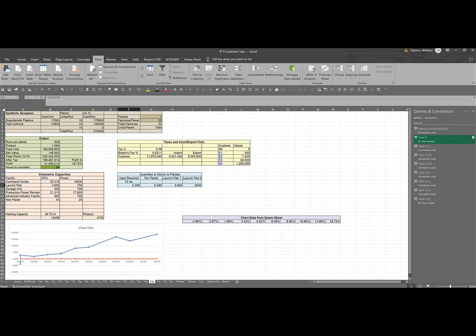In the top area, I have set up the commodity composition. To make synthetic synapses, I need supertensile plastics and test cultures. The costs per unit are captured from the latest data import into the Sum worksheet, as we have discussed above. Column G sets the number of planets I am producing this item and the number of factories, 22 in this case, that I have on that particular planet.